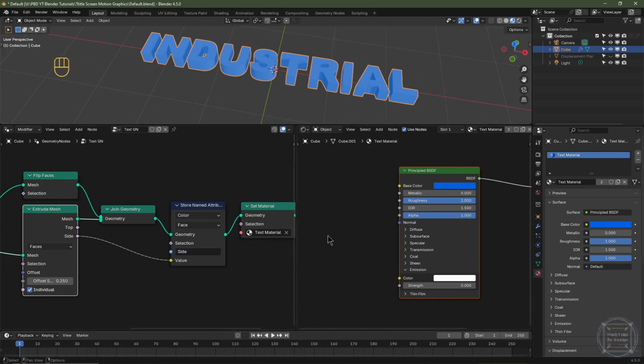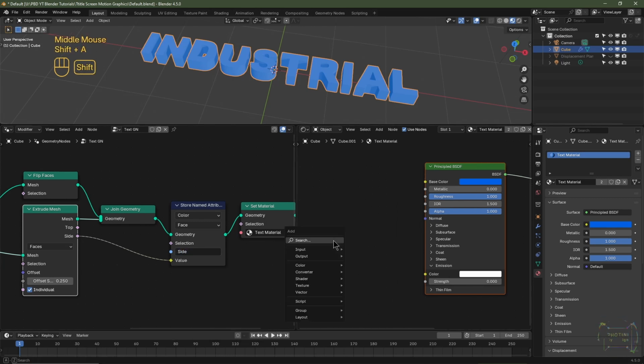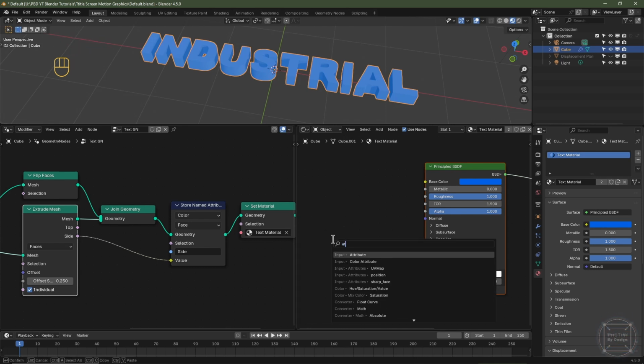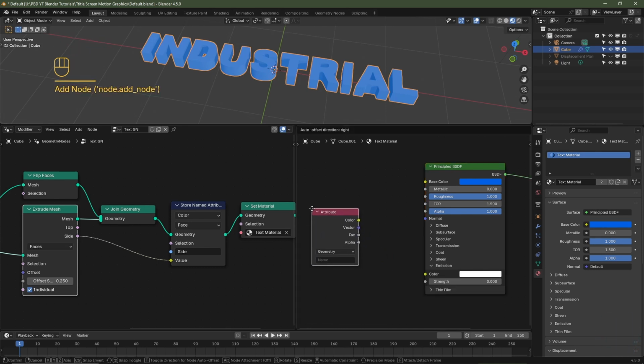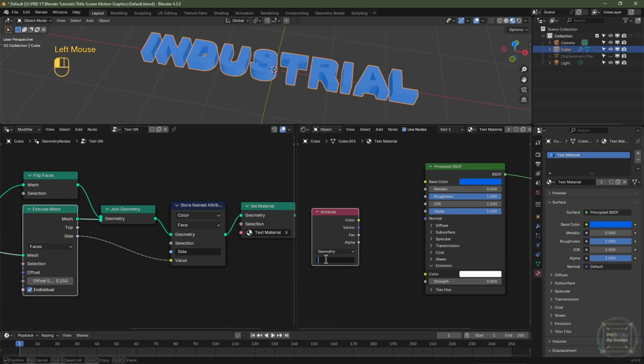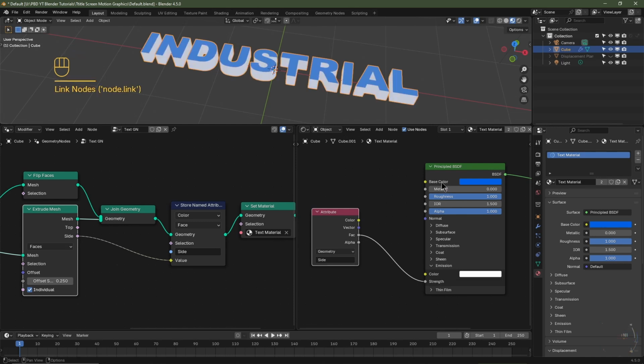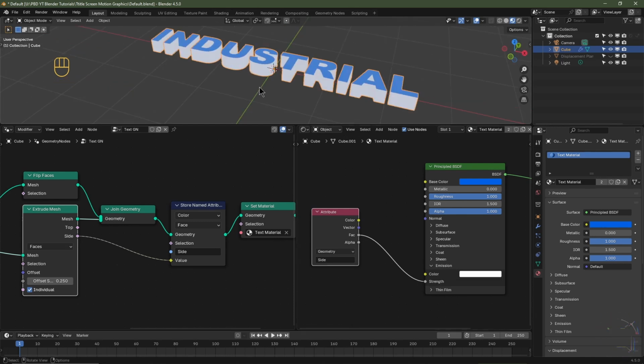I'll then navigate to my shader editor over here. I'm going to hit Shift A and search for attribute, and I'll select the attribute node and put it here. I'll then call that attribute up by typing in side, and now I can take this factor and plug it into the strength socket of the emission on my principled BSDF, and now as you can see we've got the emission coming through on the side faces.